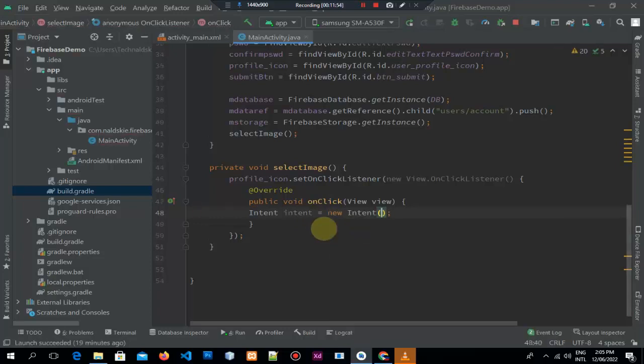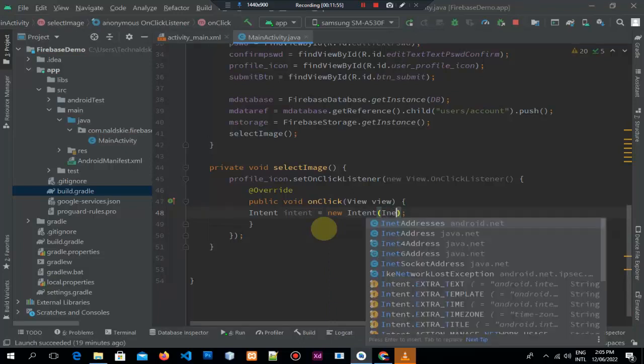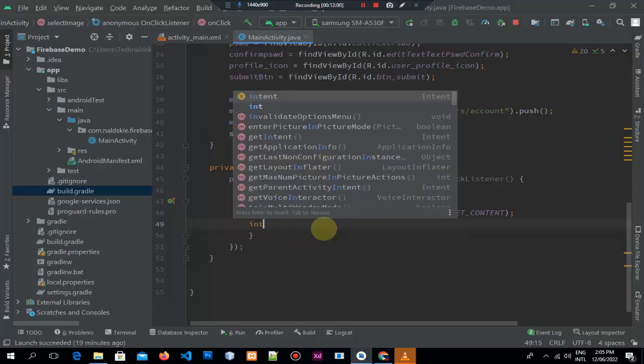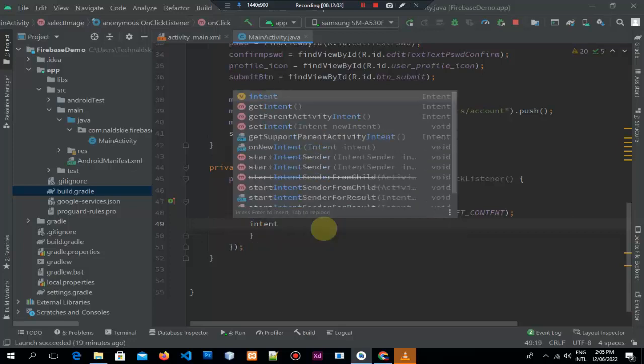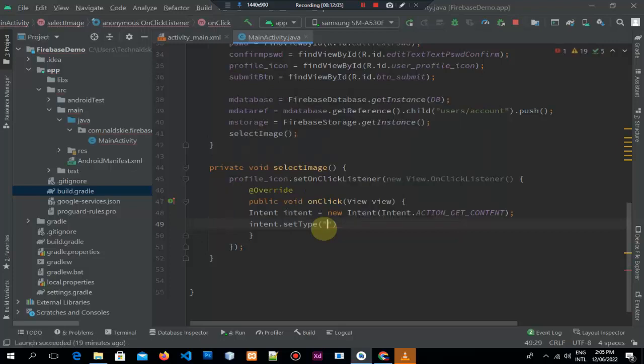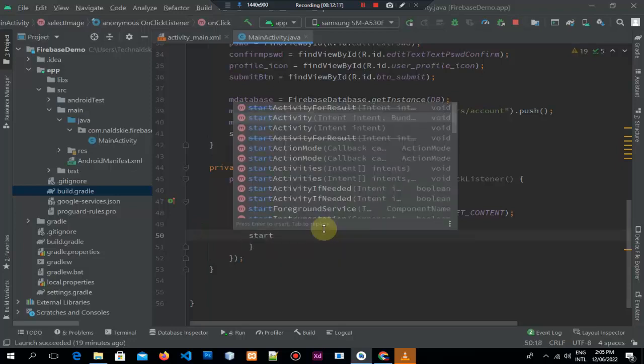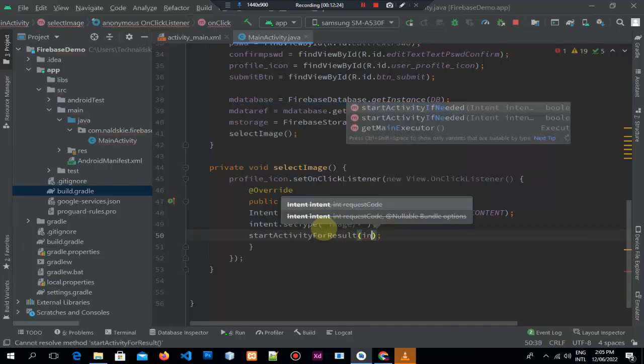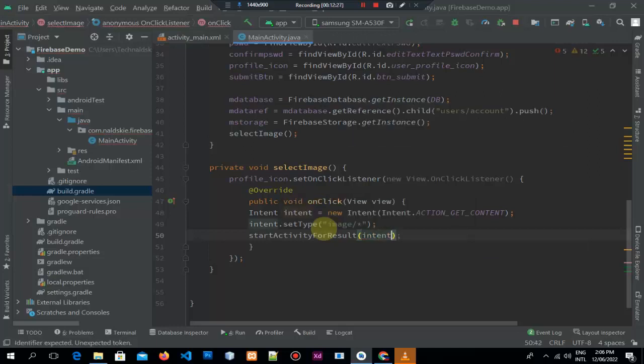We can pass content. We can set a type. This one type will be image. We just put that, and we can start the activity for result. Then we need to pass the intent, then our request code. Okay.